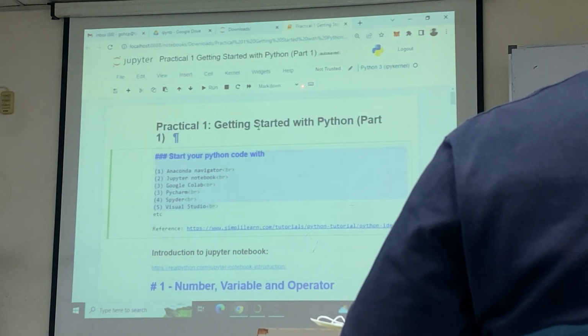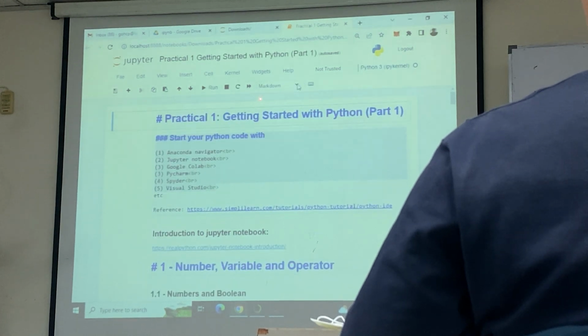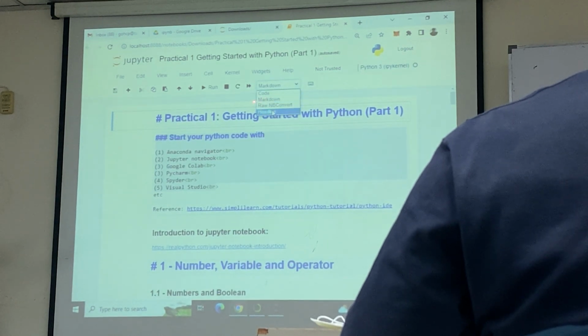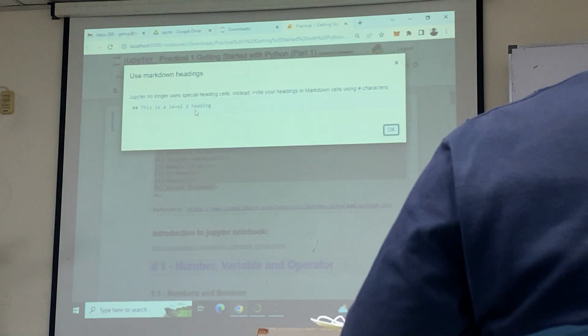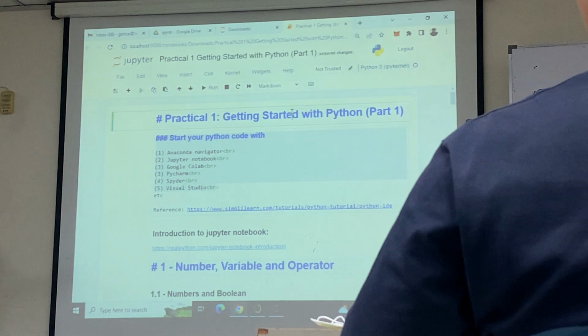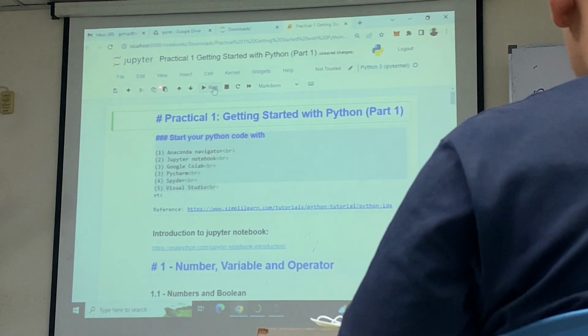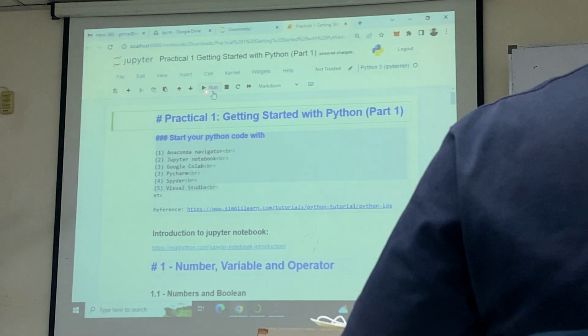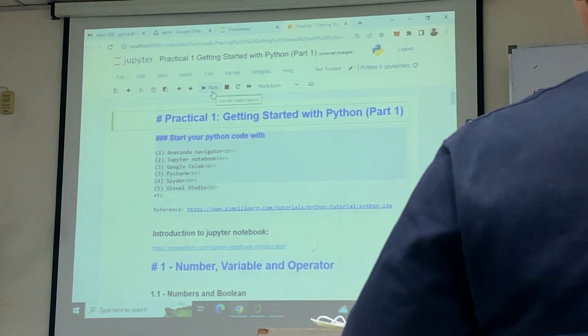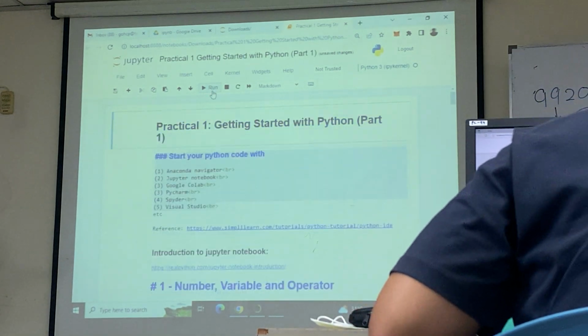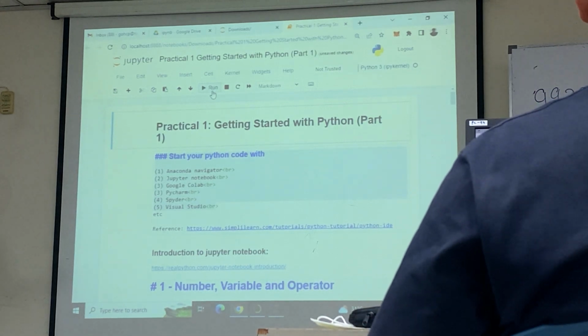Let's say now you'd like to generate some title. You double click, then you can change to heading. Then you can write. Heading is kind of a title. So when you want to exit from this cell, you can just click this button, or you can use the shortcut key, Control Enter.